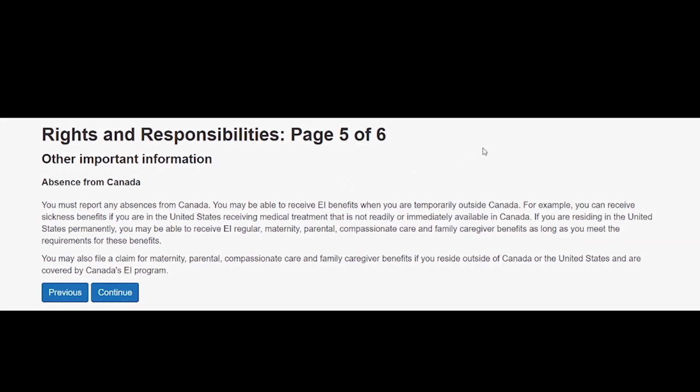So the 5th point is a very important point, absence from Canada. A lot of people had asked in the comments whether we are eligible for EI in case we are not present in Canada. So the answer is no. You have to be in Canada in order to receive your EI benefits.